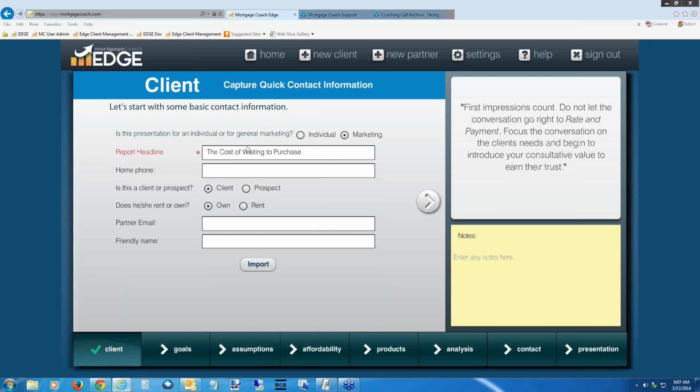All right, so let's get back to our cost of waiting. Now, we've given it a report headline, so this is going to show up at the very top of your report. And there's a lot of fields we don't need to fill out in this Edge Wizard because the Edge Wizard basically is trying to guide you through taking an application over the phone, your initial contact with the borrower. But it doesn't have to be used that way. You can actually skip through a lot of these fields.